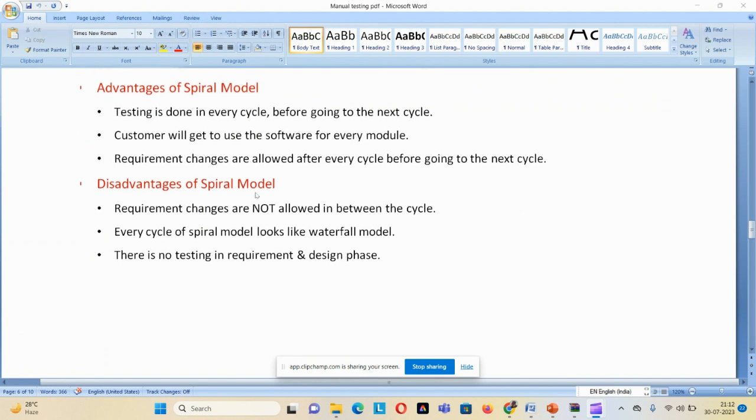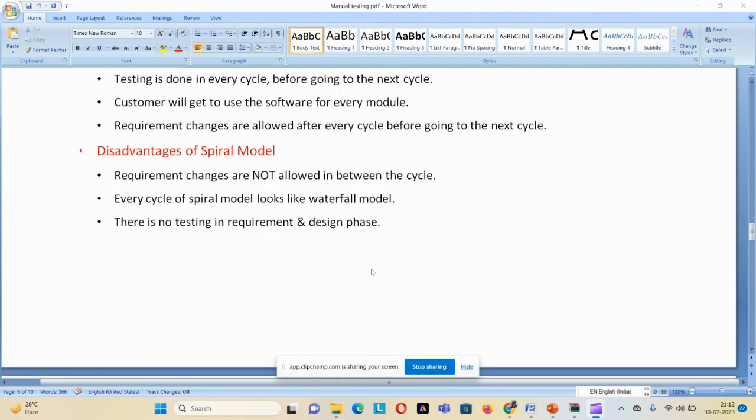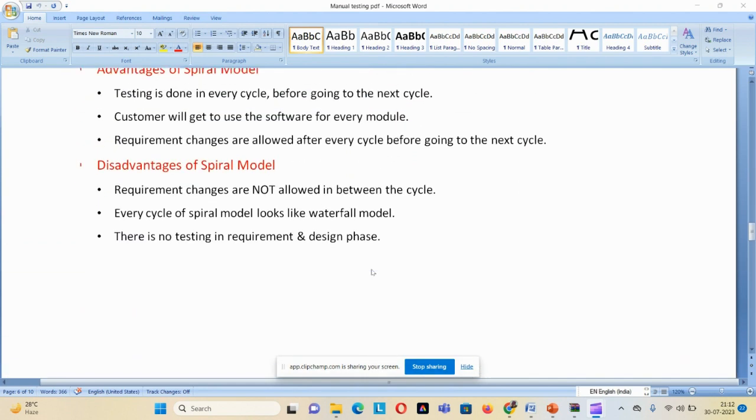Disadvantages of the spiral model. Requirement changes are not allowed in between the cycle. Every cycle of the spiral model looks like a waterfall model. The waterfall model and spiral model are the same, but the spiral model comes from the drawbacks of the waterfall model. There is no testing in the requirement and design phases. So no testing is done in the requirement and designing phases.